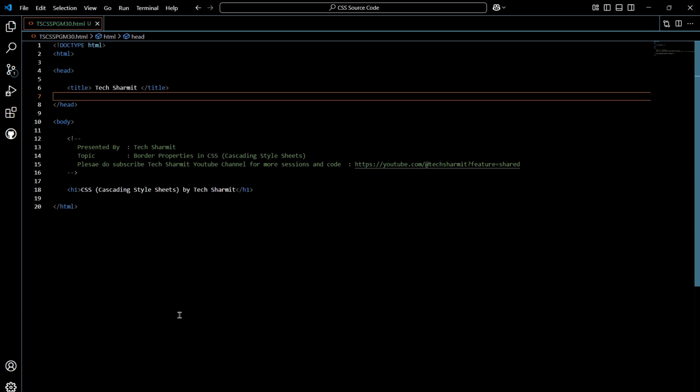In this session, we are going to discuss another very important property for border, that is border spacing. We will discuss what the border spacing property is, what possible values we can pass to this property, and what syntax or structure we are supposed to follow in order to implement it. By the end of this session, we will be able to answer all these questions, and we will proceed in a very simple way.